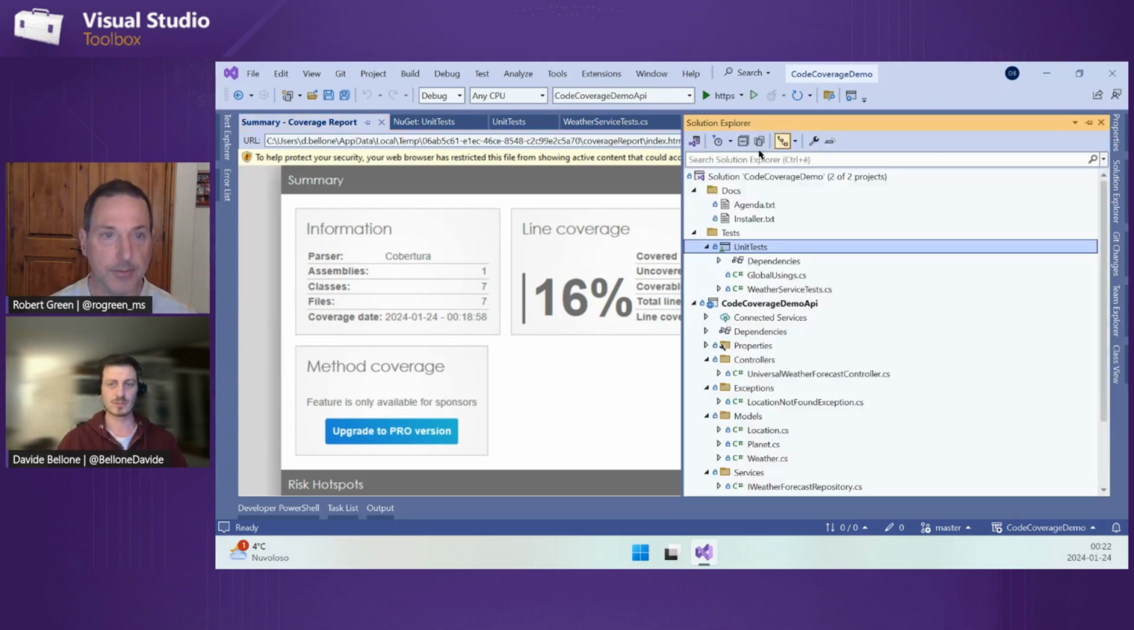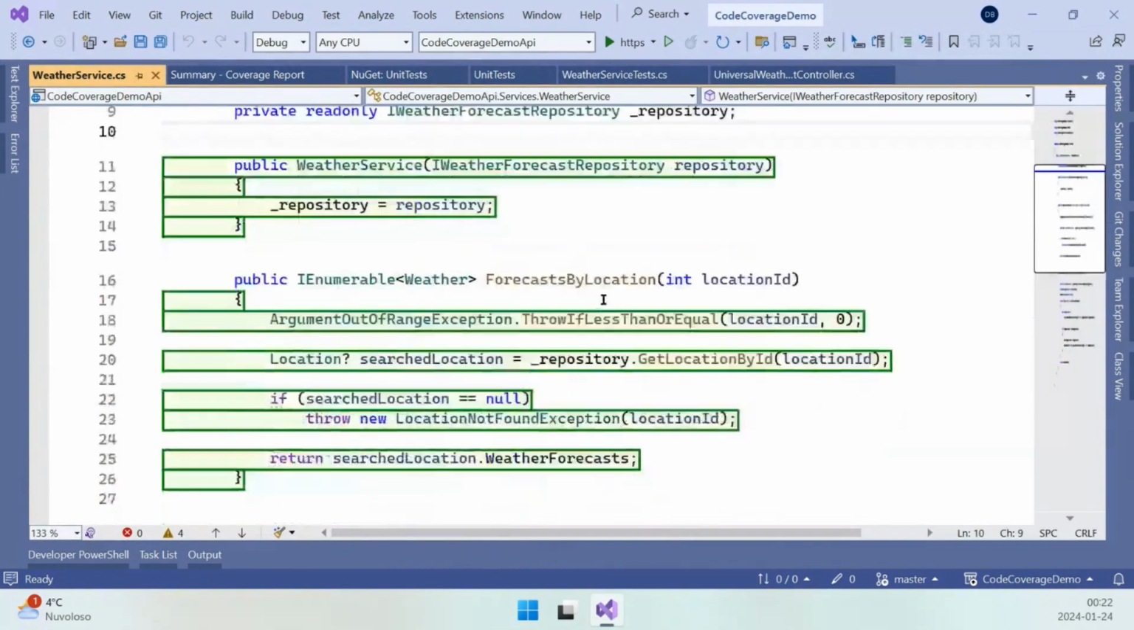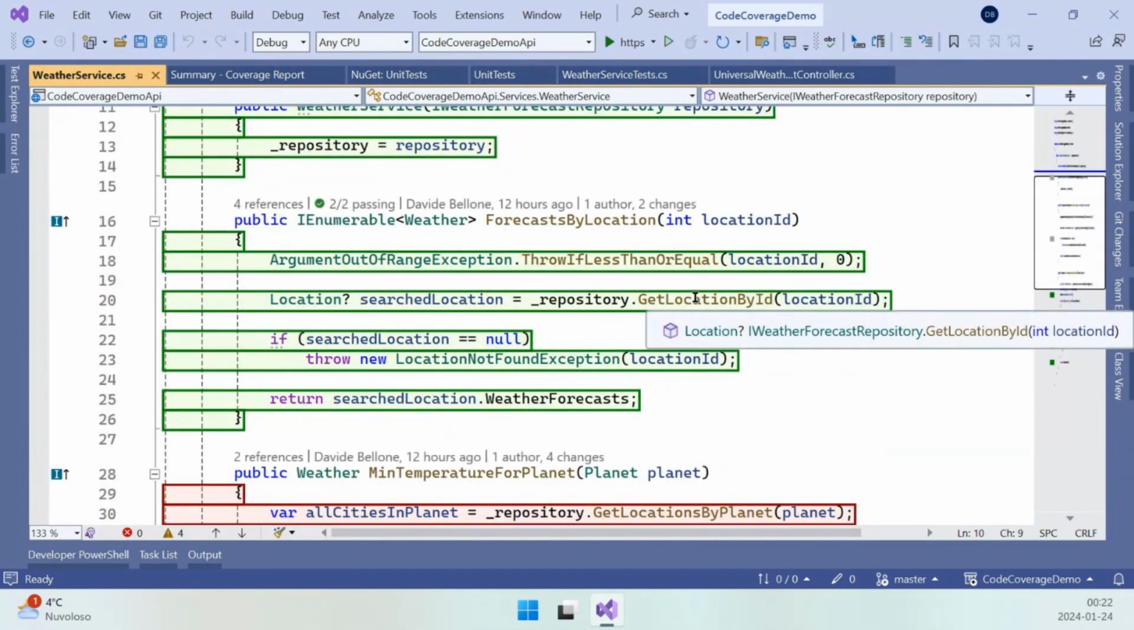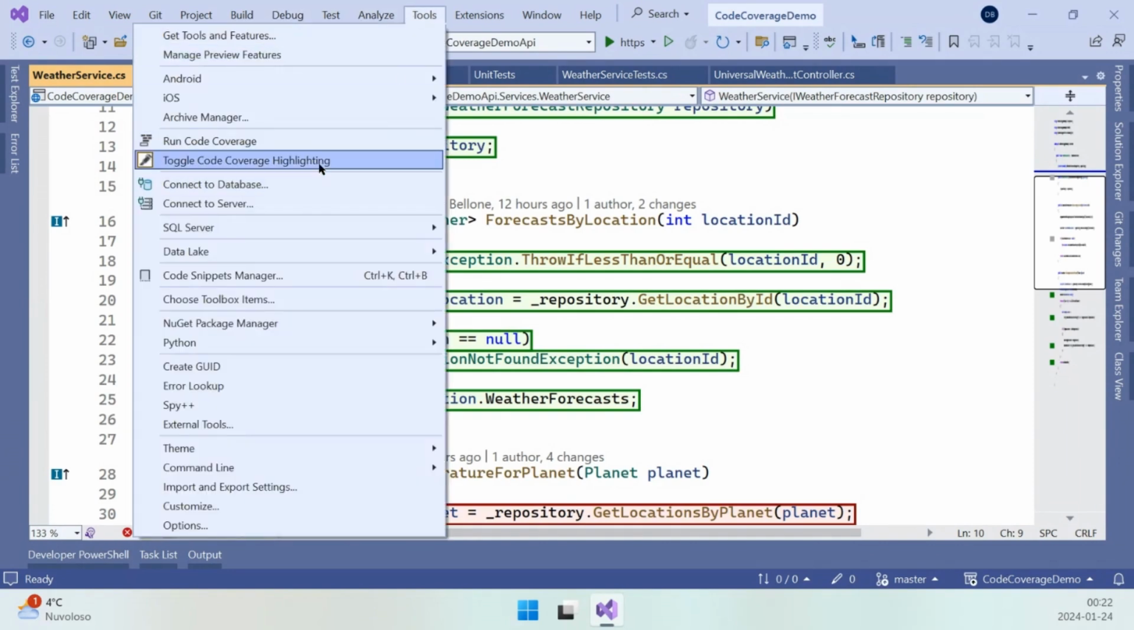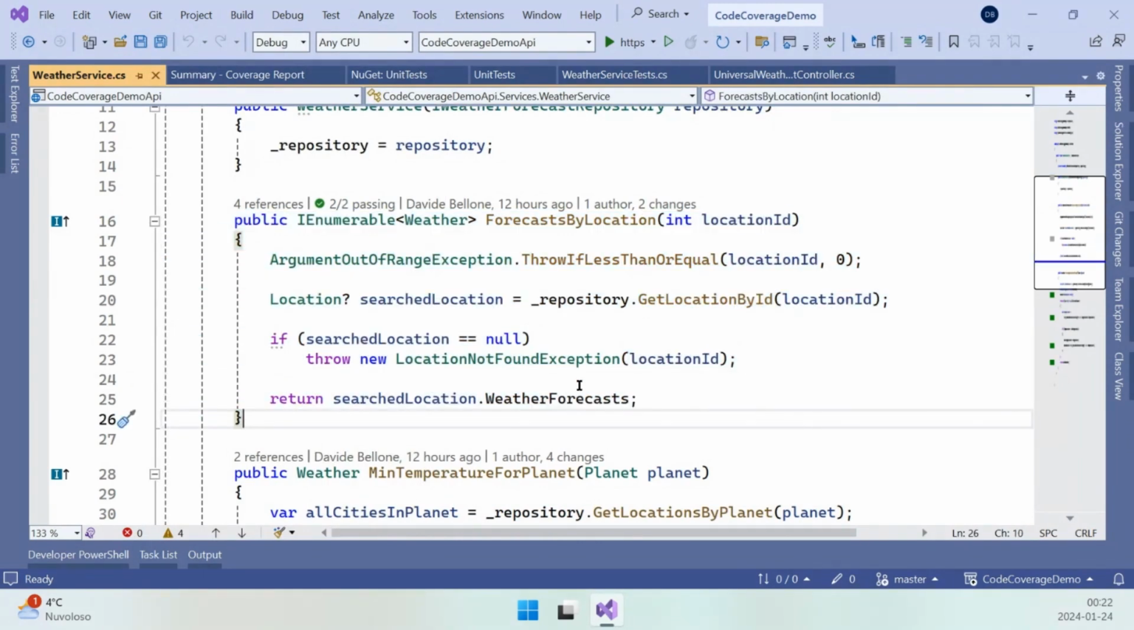Sure. So, as you recall, the weather service. Okay, let's focus on the forecast by location. Even though this method is 100% covered by tests, we forgot... Well, I can now toggle the highlighting because it's pretty hard to read. Okay, even better. As you know, we just wrote 2 unit tests on it, even though here we have 100% code coverage. But we forgot to test 2 specific cases.